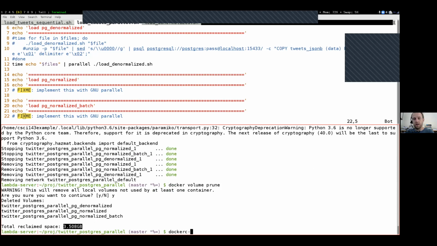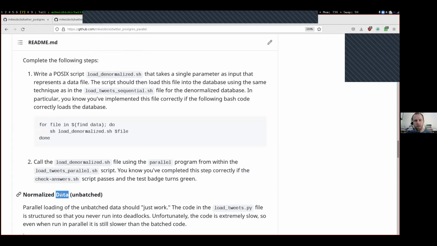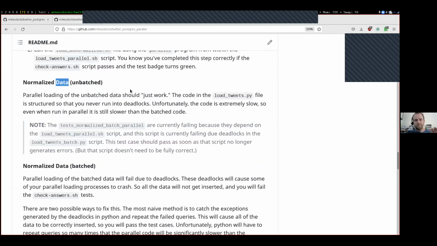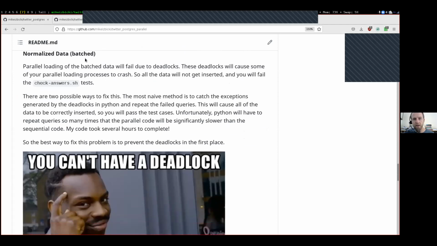And then docker compose up. You don't have to build it after deleting volumes, just bring it back up and then reinsert, then rerun the check answers, and then it should work. But make sure that your parallel check answers are working, not just the sequential check answers. Okay, so pg denormalized batch, that's what we're looking for. So the normalized data unbatched, again, should just work. You'll just have to write the code in the shell script like I did for the denormalized, and the normalized batch, this is the one that's going to be fun.